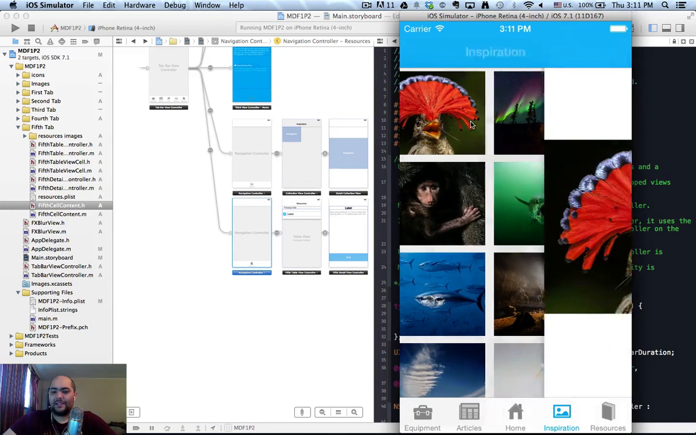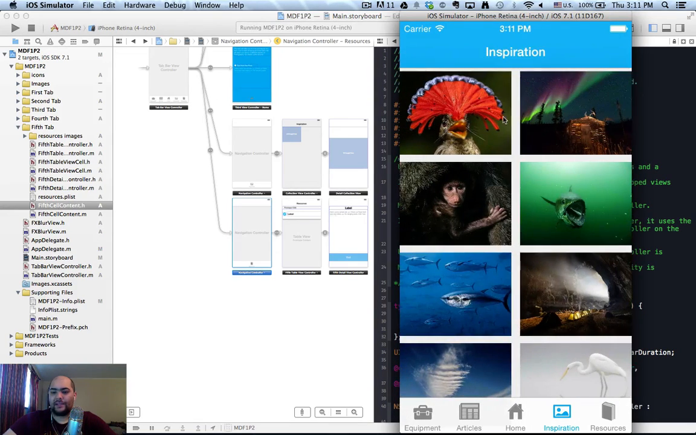photos, and I've just got a photo I'm passing through. This is a collection view. It was fun to learn. It's just the same as a table view, except with images. So that was easy and fun.